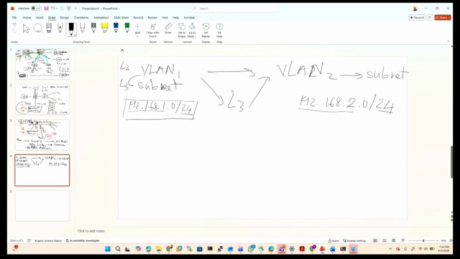Now, people say there is an argument that there could be 2 subnets for one VLAN. I haven't seen it in production yet, but that's an argument that people are making. But what you need to understand is, for every VLAN, for every broadcast domain at layer 2, there is a matching subnet at layer 3. So if I see 2 matching subnets, it is the same VLAN.